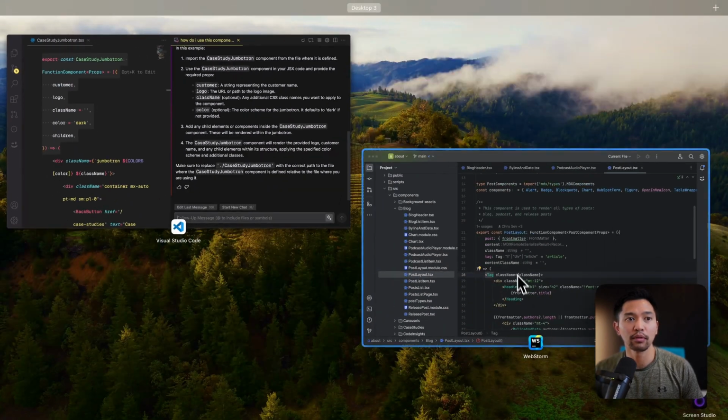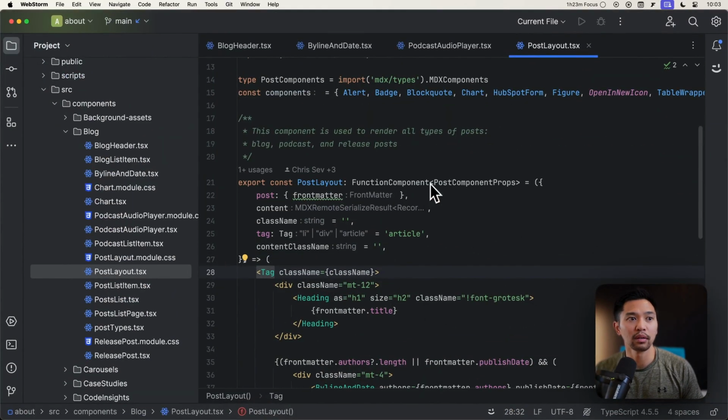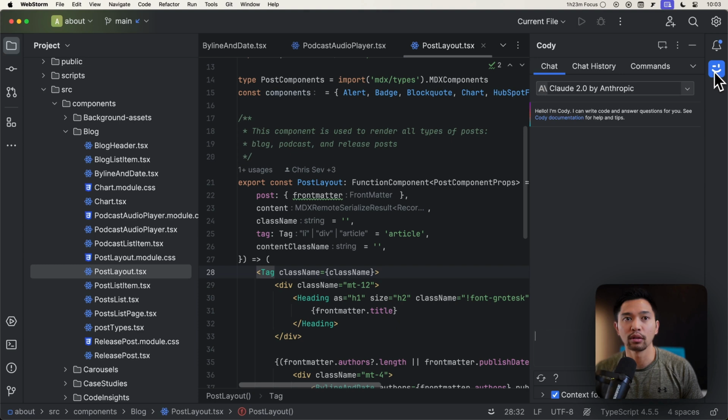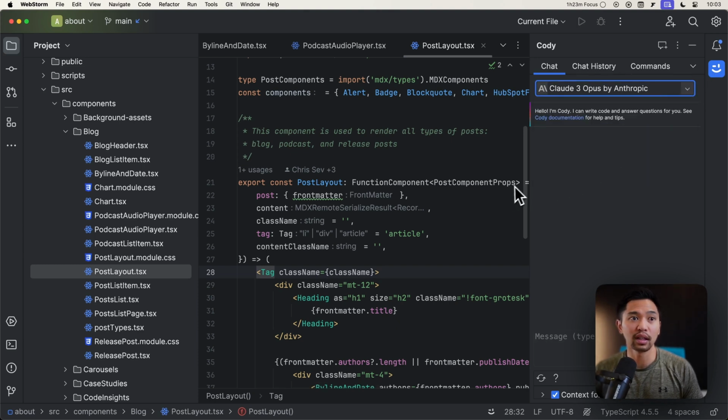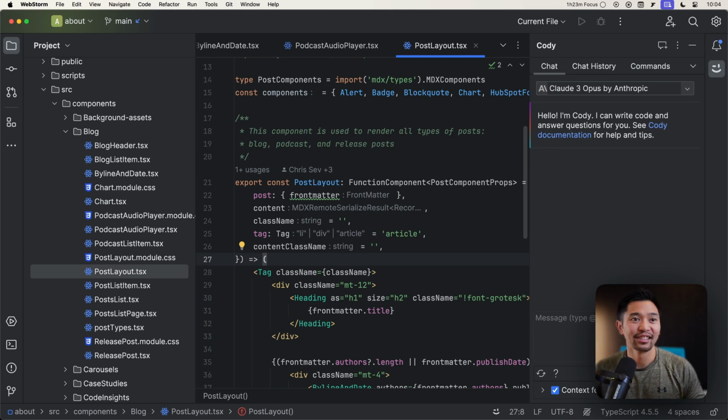And then if I jump over to JetBrains, I have WebStorm here. I have Cody over here. And again, you see Sonnet and Opus. I'm going to select Opus here. So there you go. You have Opus in VS Code and you have Opus in JetBrains. And you can ask it as many questions as you like.